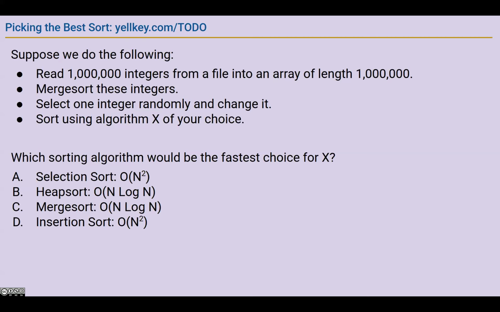So let's say that we have this exercise. We take 1,000,000 integers from a file. We merge sort these items, and then we'll just pick a random item to change it. And then we'll sort it using whatever algorithm you pick. Which sorting algorithm do you think would be the best choice in this case? Feel free to discuss with your neighbor. Let's take a minute on this.